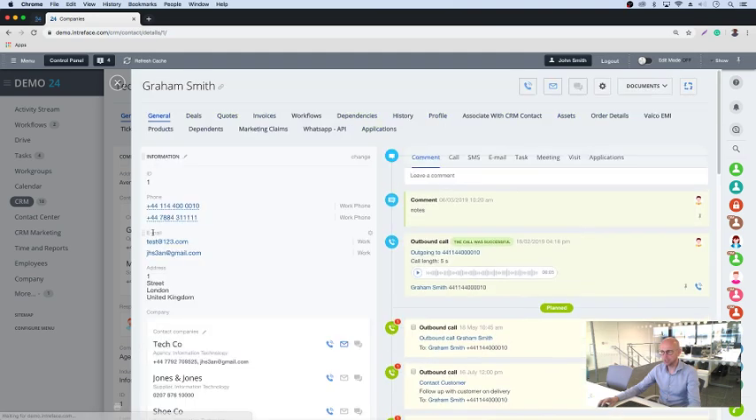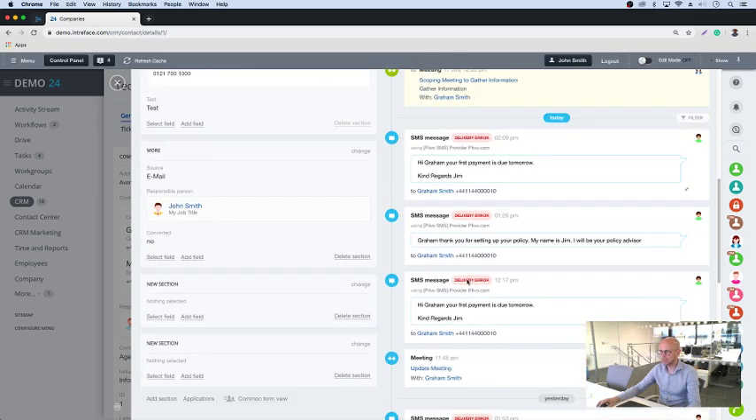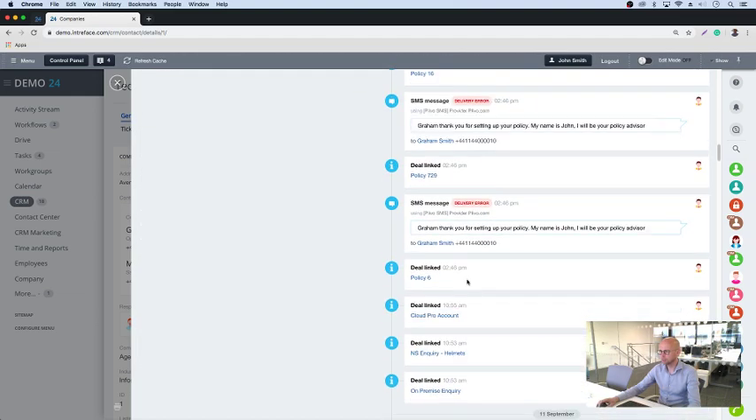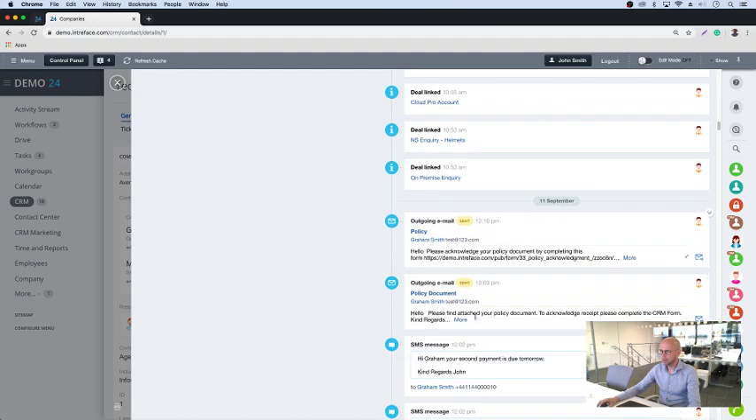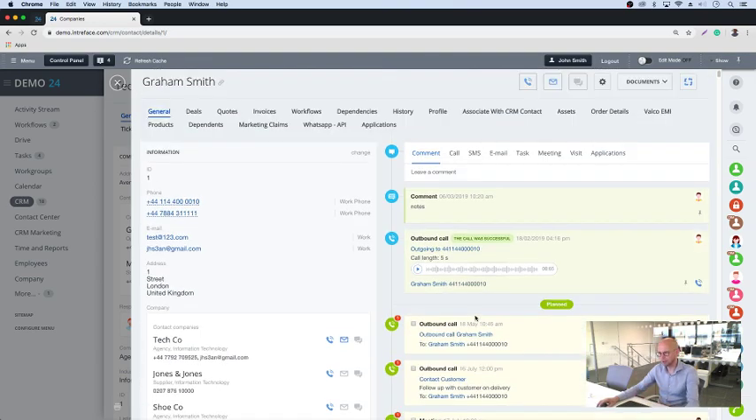So in fact, if we go into one of our contacts, then generally you would add activities to a contact associated with the company. If I look down here now, I can see in my history things like text messages, quite a lot of text messages, emails, and of course any notes you made. They're all added to that right-hand column.